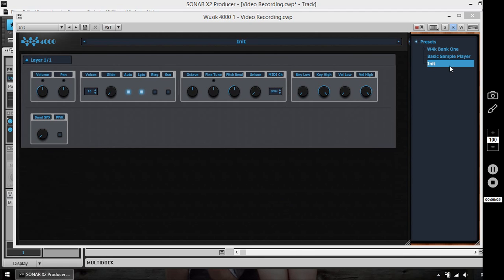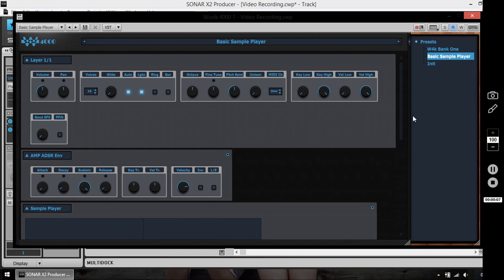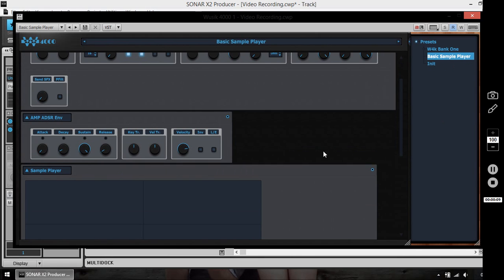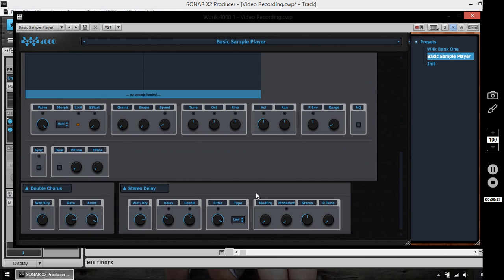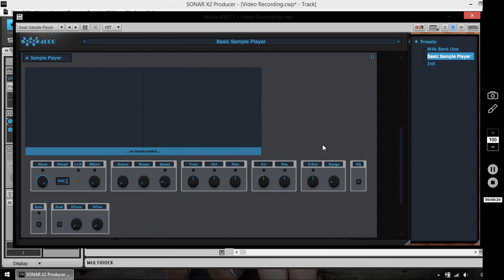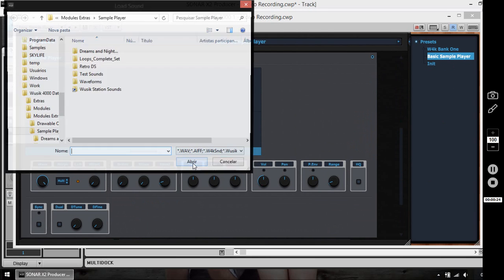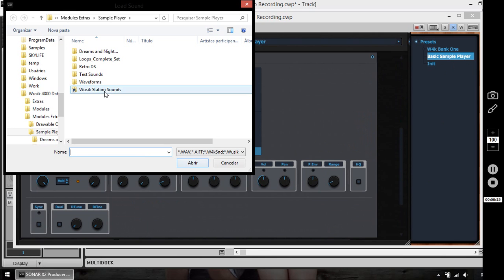I'm going to take a look at the basic sample player preset, which has the amplitude envelope and ADSR envelope, and just the sample player, some chorus and delay. And this preset doesn't have any sounds loaded, so you have to click here on the sample player empty area and select the sound to load.